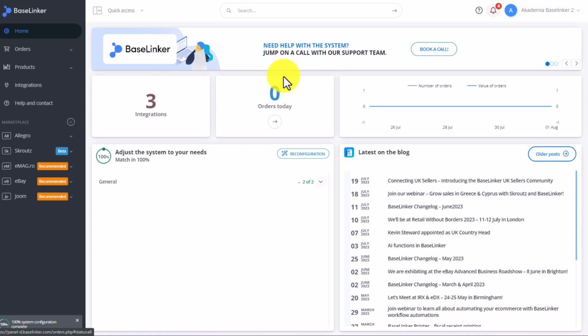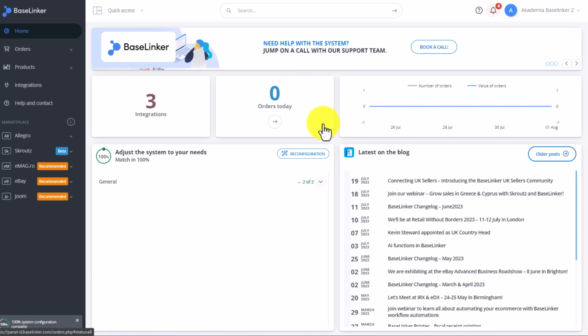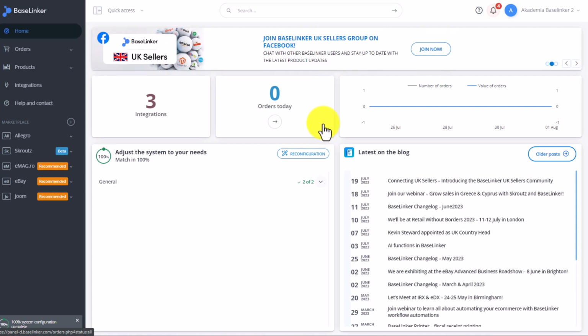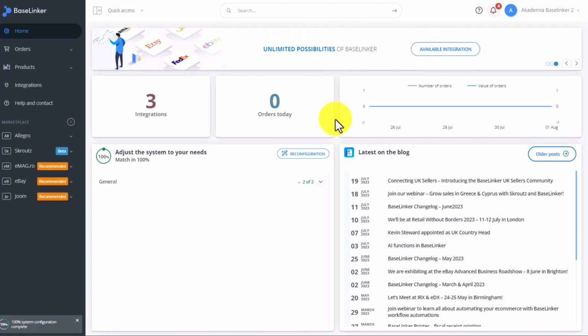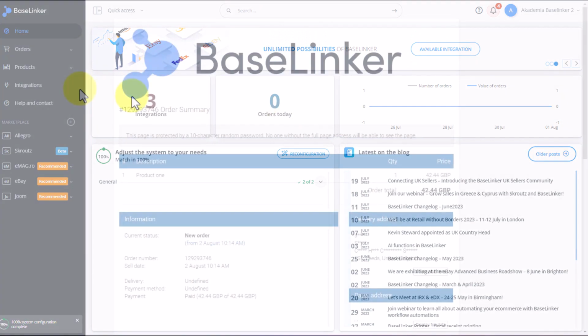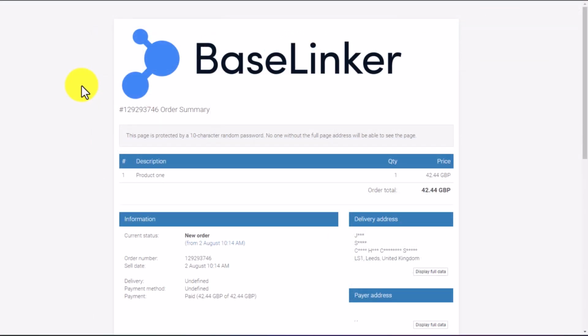For every order in the Baselinker system, a special information page is created. The information page is simply a page where the customer can check information about their order, about the package, or even write us a message. Ready information page. It can look, among other things, like this.